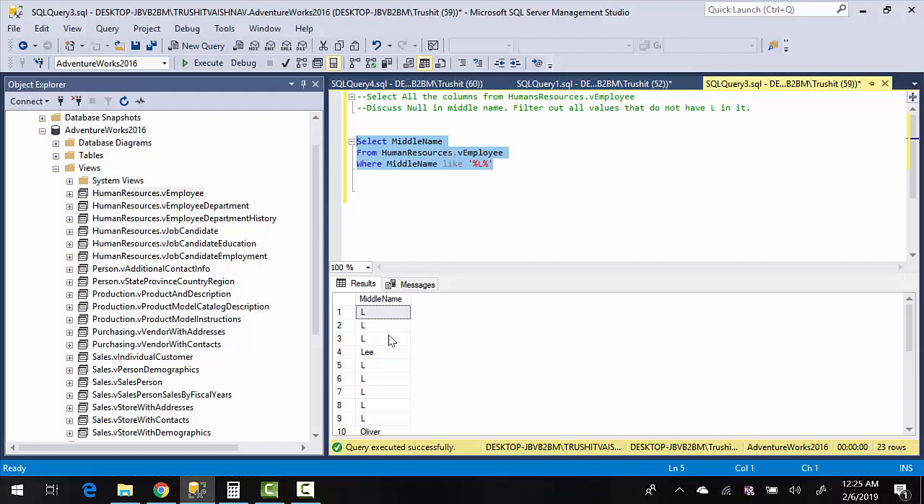So you can see L, Lee, Oliver, and then William. And you can see that this is not case sensitive, because in William the L is lowercase, but still it is written. Now, let us just ignore the where clause and rerun the query. So you can see that there are nulls present in this particular column.